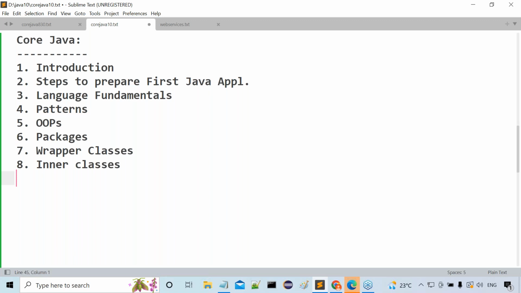Then after completion of these inner classes, the next one is the most important concept in core Java. Another important topic in core Java is exception handling. A runtime error is called an exception. Whenever we get an exception, how to deal with that exception? That overall study we are going to understand inside exception handling.